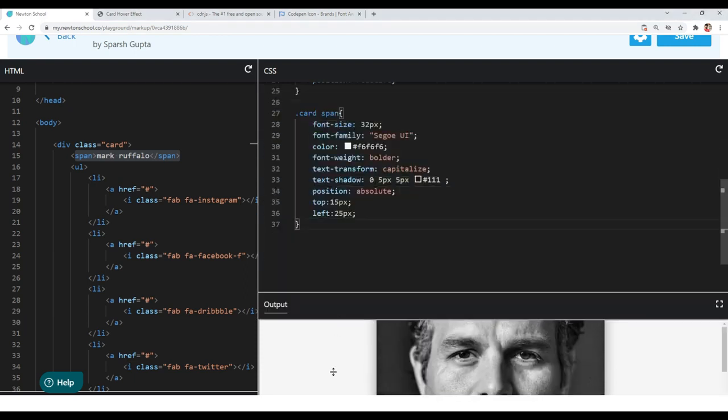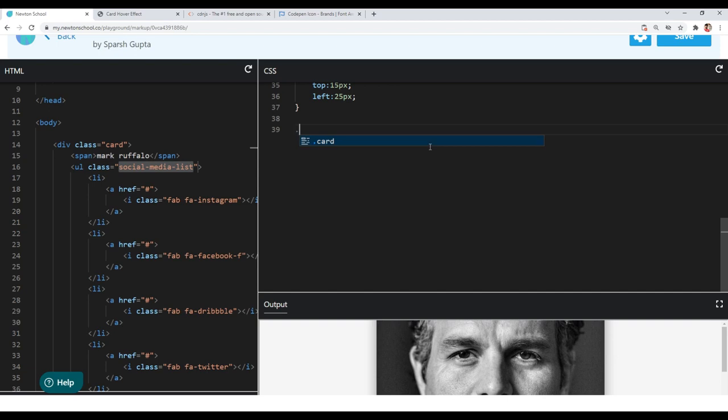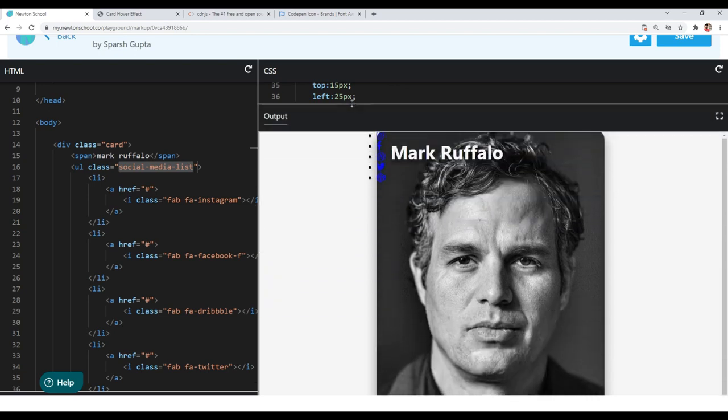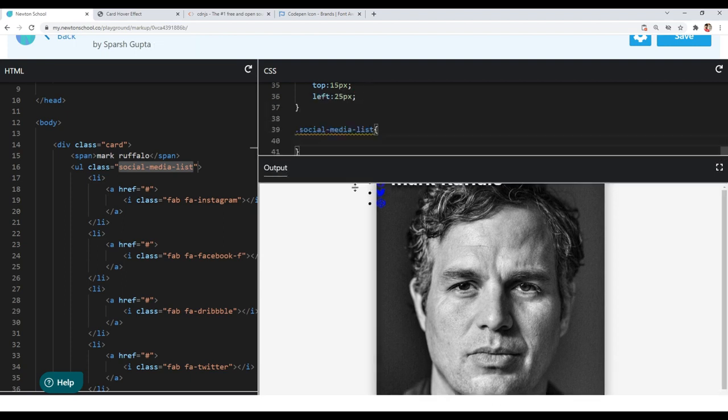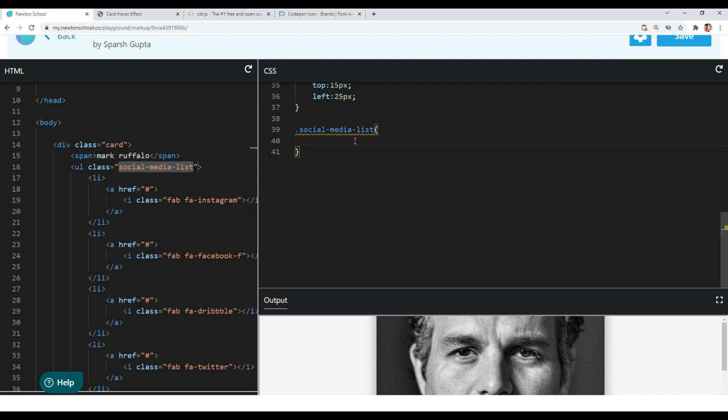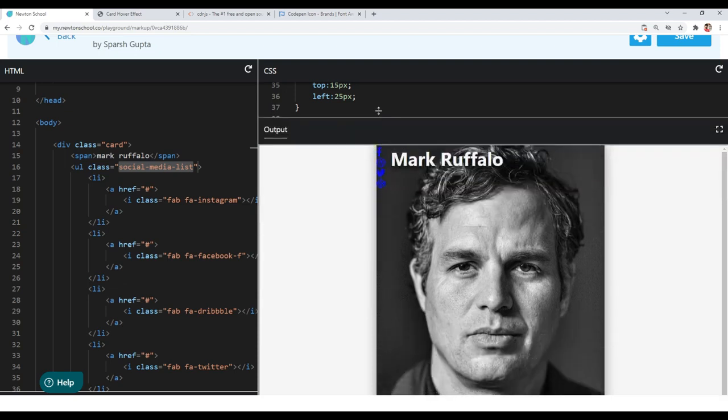Now let's style our social media list. Okay, so let's first give a class to our UL element. So I will give it a class of social-media-list, and now let's style that in CSS. So I will target social-media-list in CSS, and first of all what I want to style in the social media list is to remove these default bullets. So I will write the list-style property and I will give none to it. So you can see the bullets are now removed.